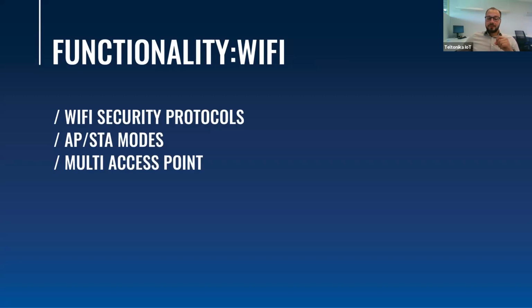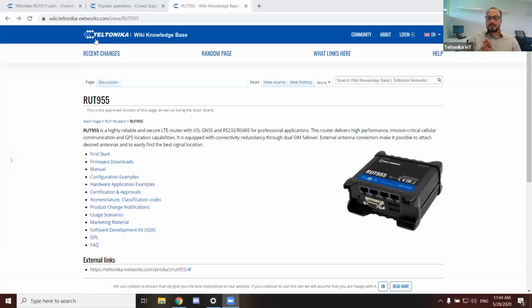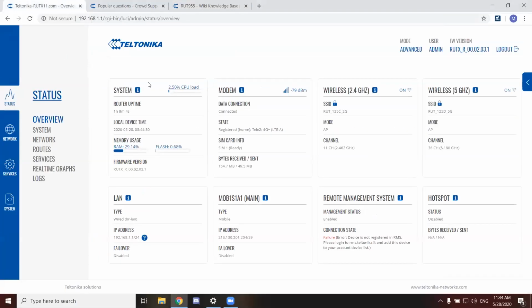And now, the last demo by Martynas will include functionality features. He will describe how functional our operating system is. So, hi again. As I mentioned before, Teltonika devices are not only one of the easiest to use on the market, but also provide a wide range of functionality, which offers immense value to the end clients.